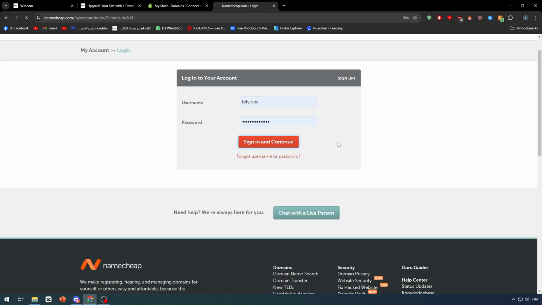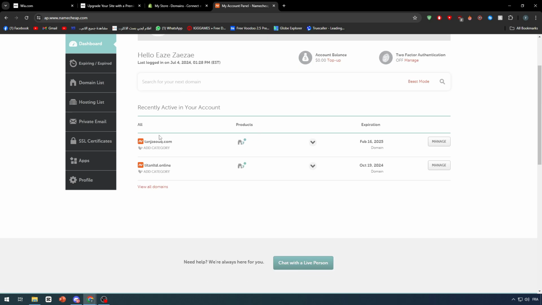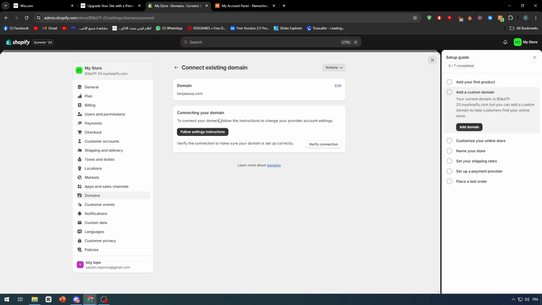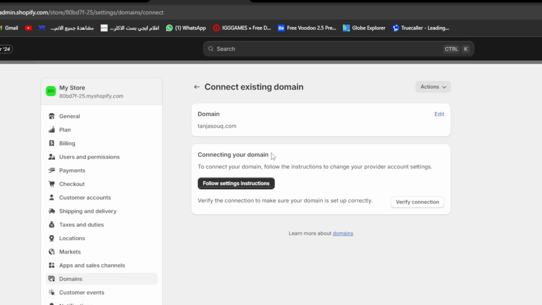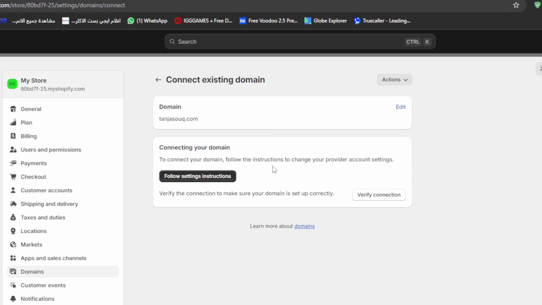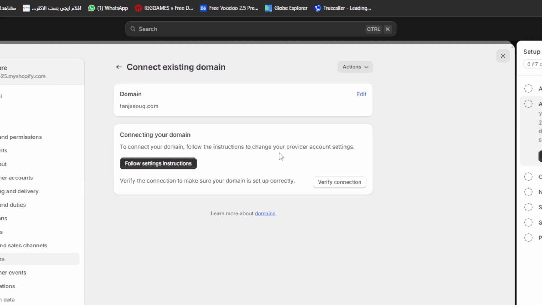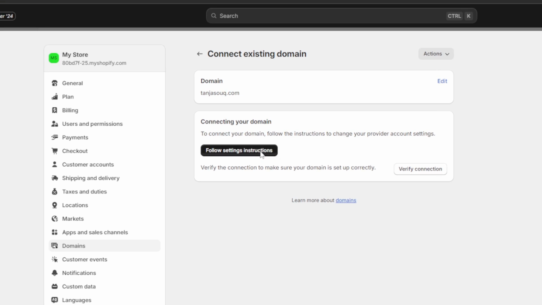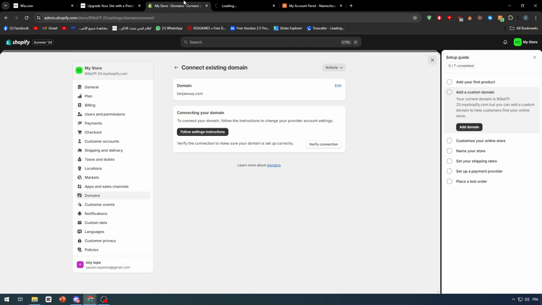I think I will have one in here, so I can show you how you can get it. It's pretty simple. Sign in, continue, and I'm gonna copy this one for now. So this is like an example domain. So there we go. Once you have added the custom domain that you want to add, you will have here connecting your domain. To connect your domain, follow the instructions to change your provider account settings. So click in here and they will take you to the page where you can follow the settings instructions, and here you can verify the connection.